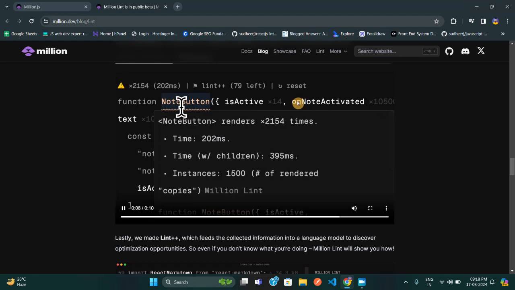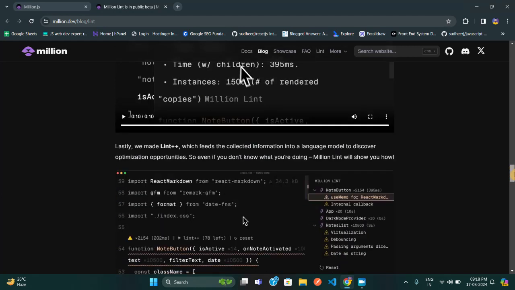When you hover over, you get all the details out here. It is taking 202 milliseconds, right? They are showing the time, which children they are showing, instances, and the number of renders. So they are giving you all the information so that you can make your React component faster and better.